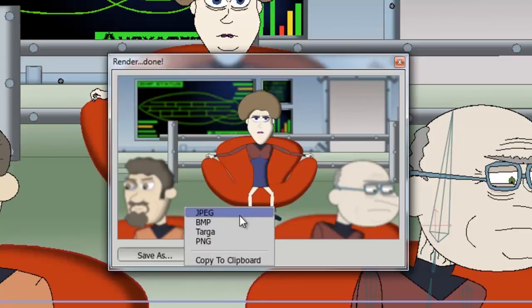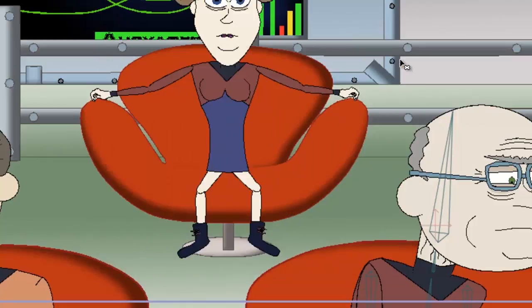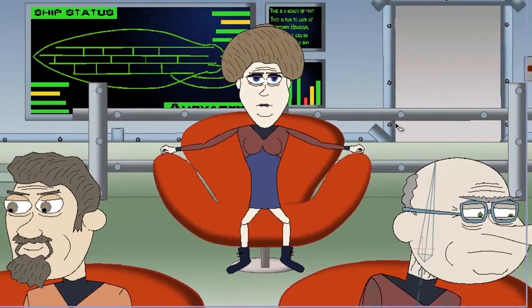You have access to a variety of different file formats like JPEG, bitmap, and so on. And you can also copy this image to the clipboard so you can paste it in a different software. And that is how you export your animations in Anime Studio Debut.